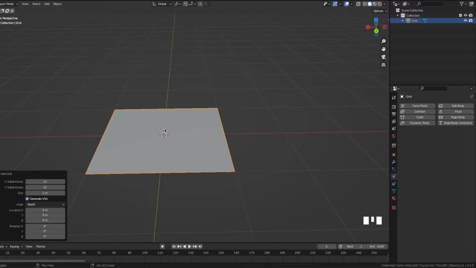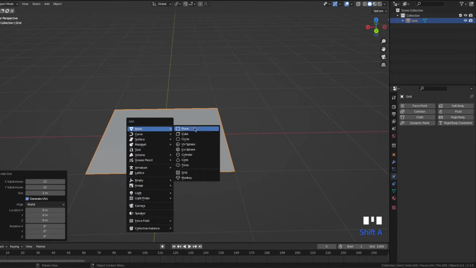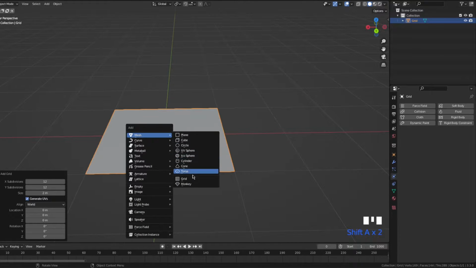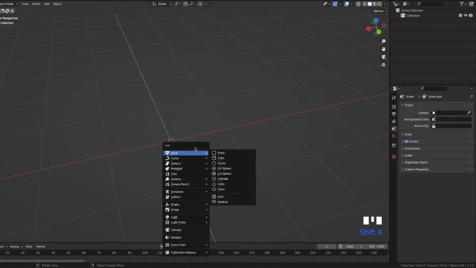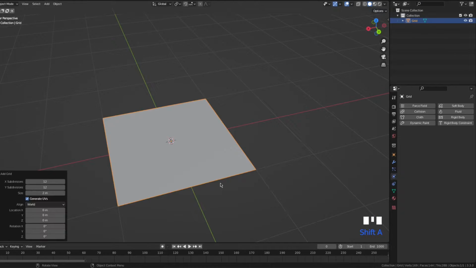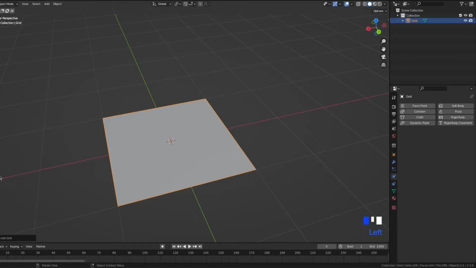In order to add a grid, you can do Shift A, hover over Mesh, and then go to Grid, and you can add a grid, right? So, again, I'm going to re-add it, and add a grid, okay? Before you touch anything on the screen, you're going to want to go to here, right? It's going to look like this for you if you open up Blender for the first time.